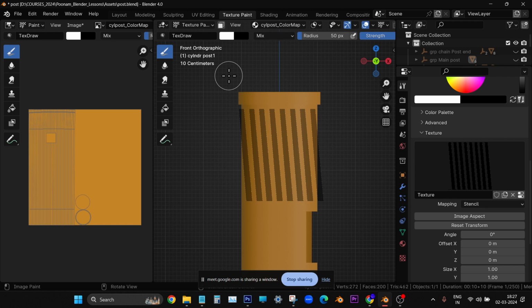This is how it shows. But in the case of an orthographic viewport, whether the object is far or near, it will show the same scale, the same size. That is the difference between orthographic and perspective. Now, in orthographic only, we should use this stencil and paint. Okay, I am in the orthographic viewport.